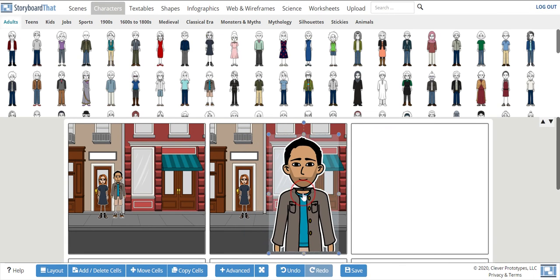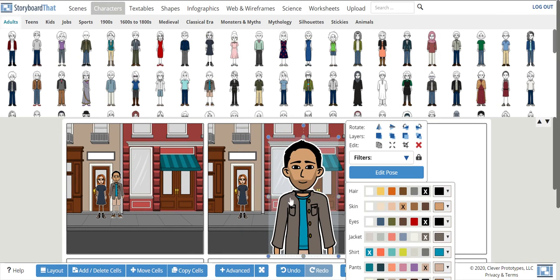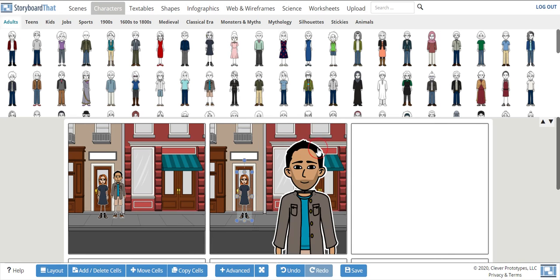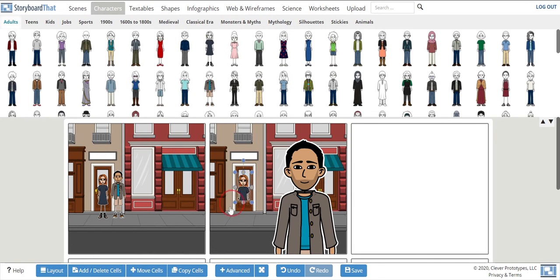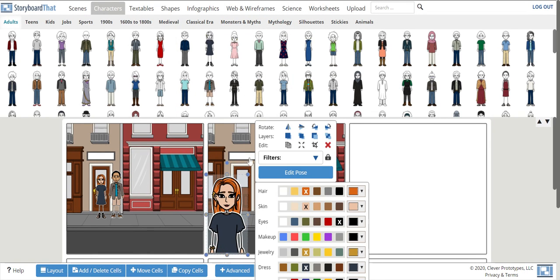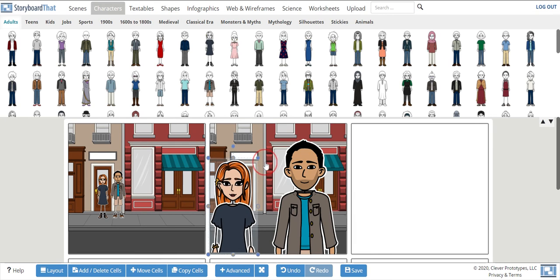And I'm going to do the same thing for our female subject. Start from the waist, crop the image, and then increase the size so that she fits into the frame. And now once I'm done with this, I'm going to do the same for the background, so that the background matches the characters.